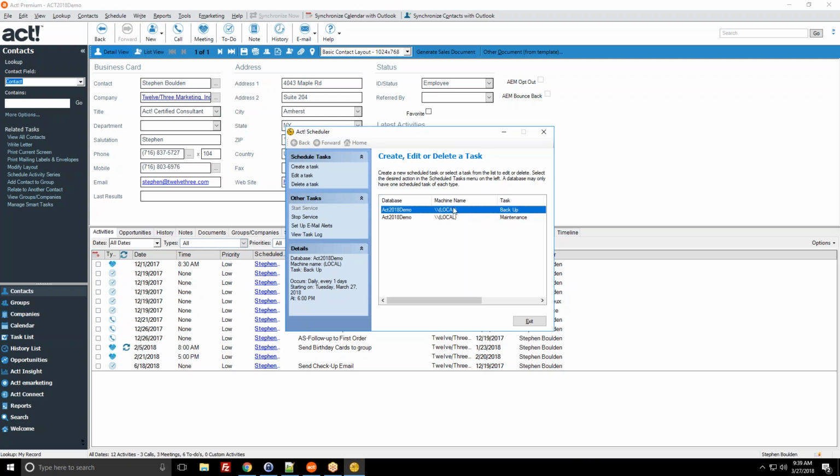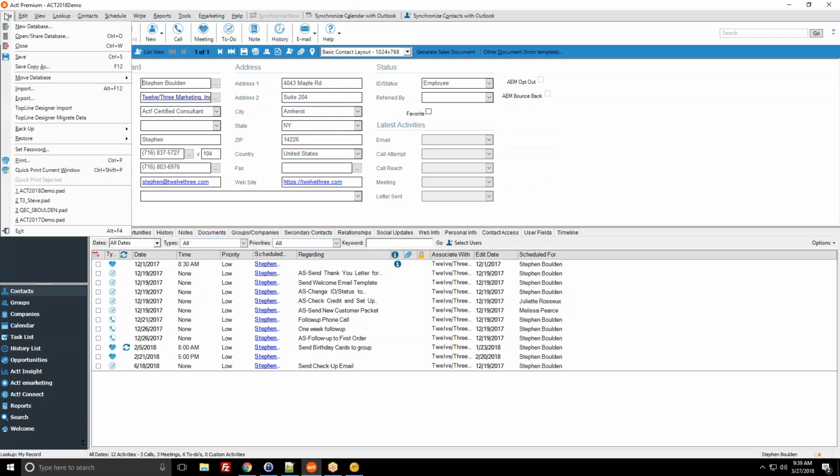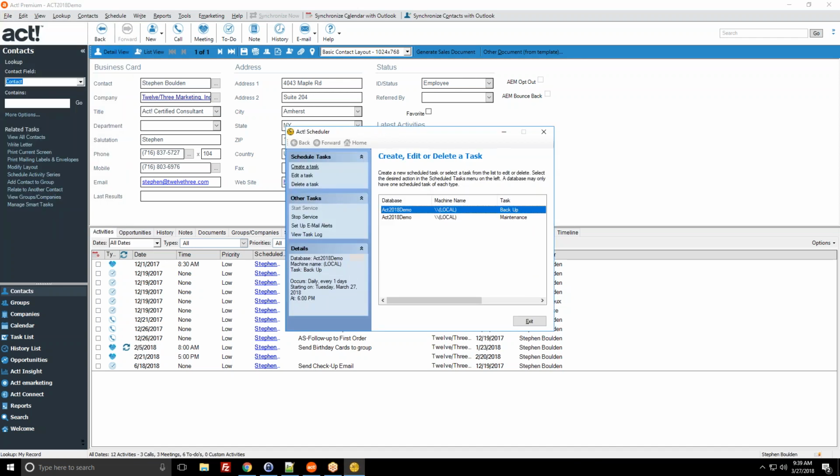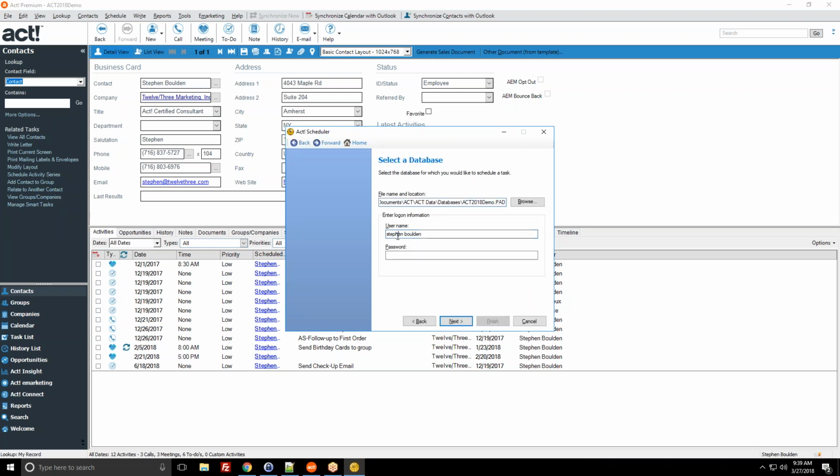You'll also, let's see, if you want to edit or delete these tasks or change them, then you can do that from this task scheduler menu. You have an edit and delete. Something to keep in mind on that first step when we log into the database with a username and password.